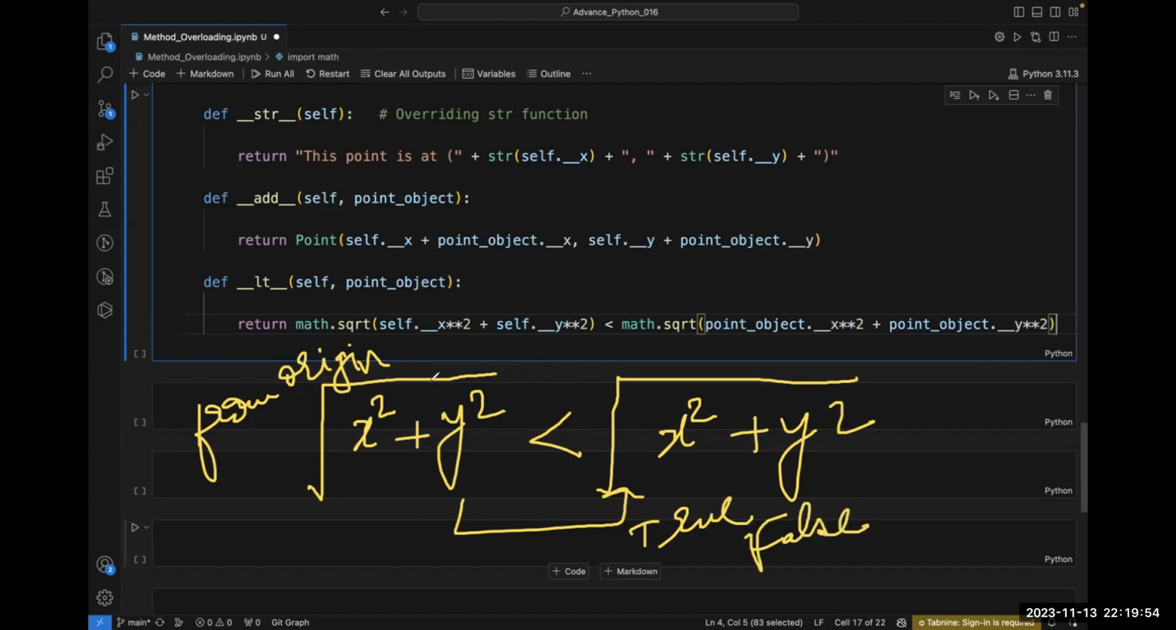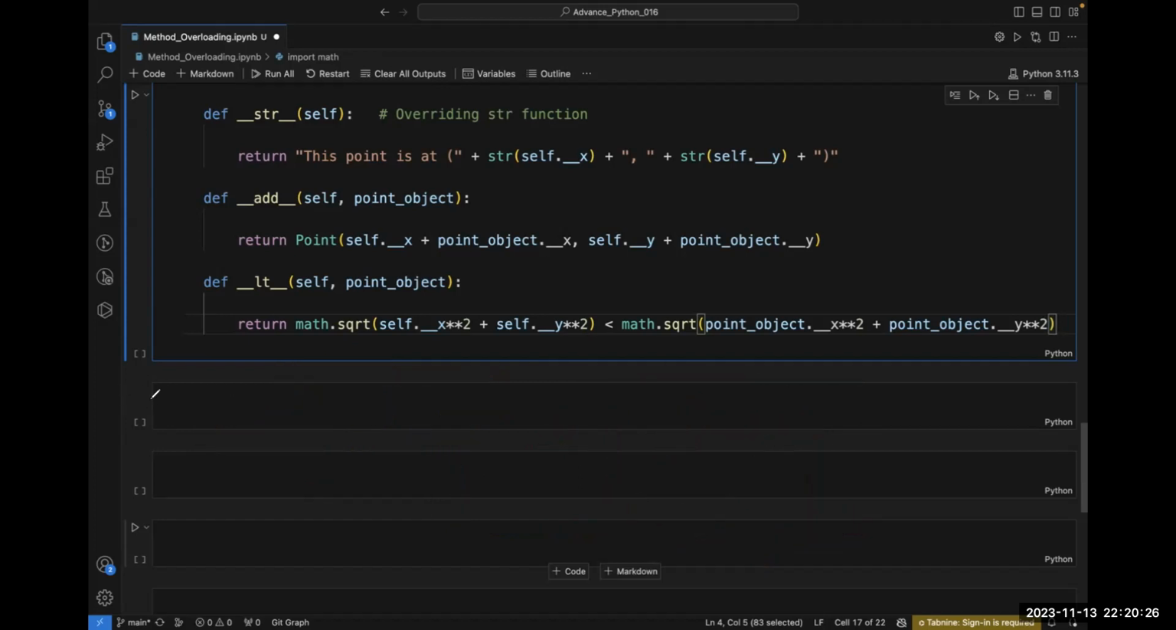So this is where it is coming. This whole thing is coming. This is basically x square. This is basically y square. This is under root, and since I am calculating this distance from origin, that's why it is x square plus y square. And this is my first point, this is my second point, and it calculates whether my first point is greater. That means I am calculating whether the distance from origin is zero or not. So this is all.